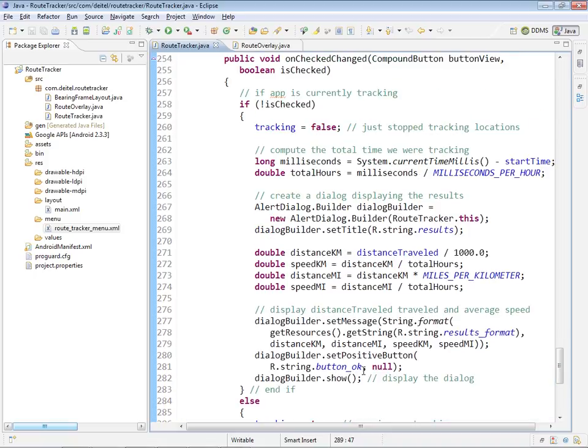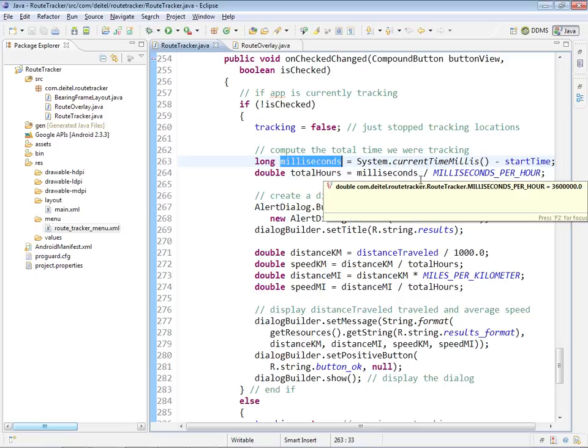Now, if we're finishing tracking a route, after setting tracking to false, we go ahead and get the current time in milliseconds once again and subtract from that the start time to figure out the total number of milliseconds that we were traveling. We then determine the total number of hours by doing the calculation here on line 264.